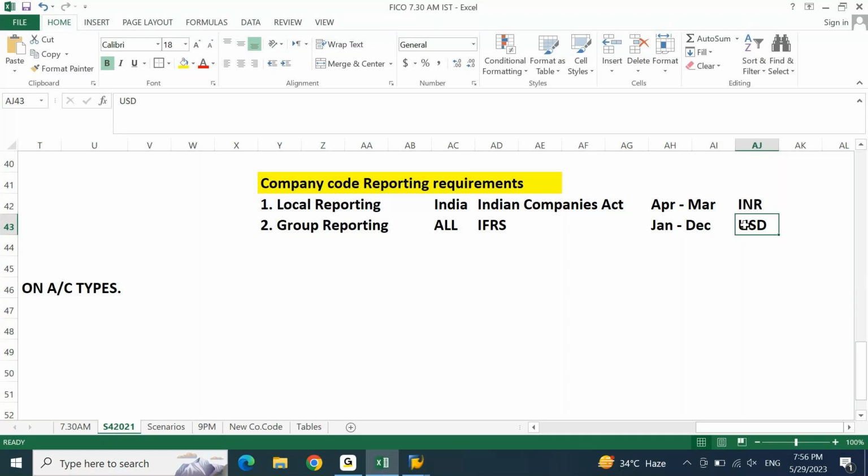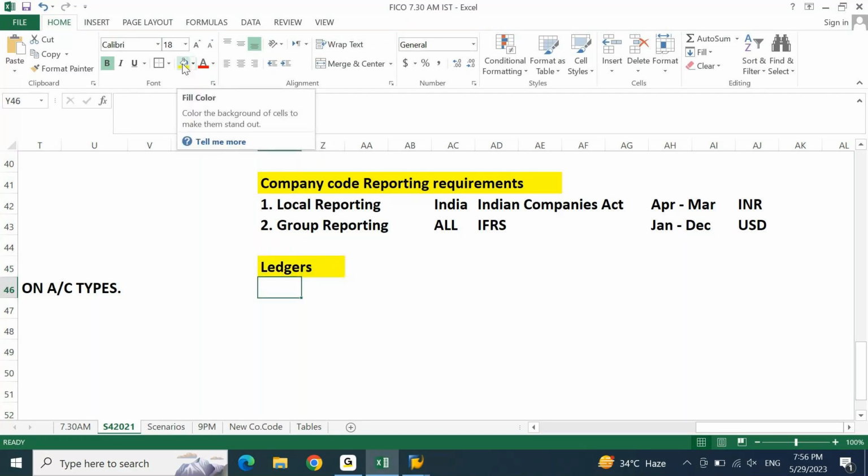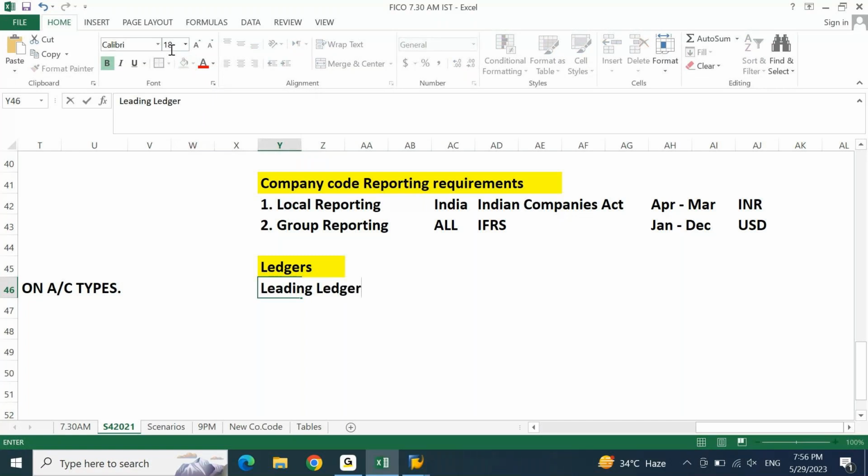Now, keeping these two points in mind, always remember you have two reporting requirements: one is local reporting, the other is group reporting. The moment you remember local reporting and group reporting, you need to talk about ledgers. You have two types of ledgers in SAP: one is the leading ledger, the other is the non-leading ledger. We have other ledgers that are not relevant now. Keep only two ledgers in your mind as of now, leading and non-leading.